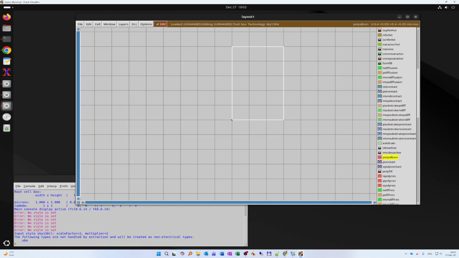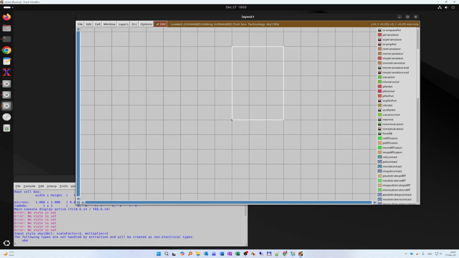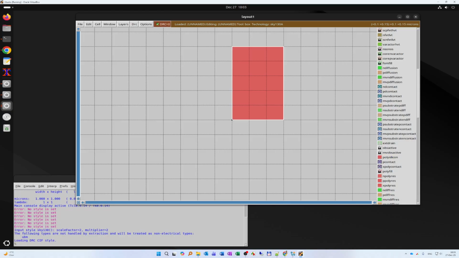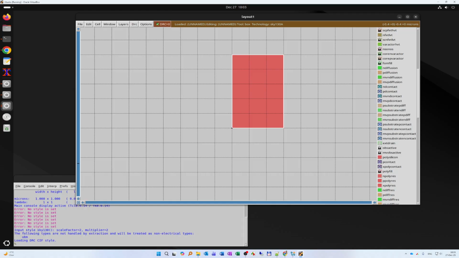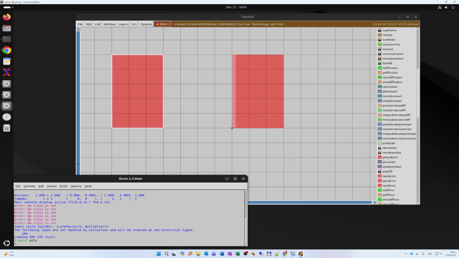For this, we need to click the mouse middle button to draw inside this box. For example, if I want to draw the polysilicon, which is the gate of the MOSFET, middle click, and it appears here. Another way to do it is, if I click somewhere else, the box area is the same, and if I do paint poly, it paints the poly here.